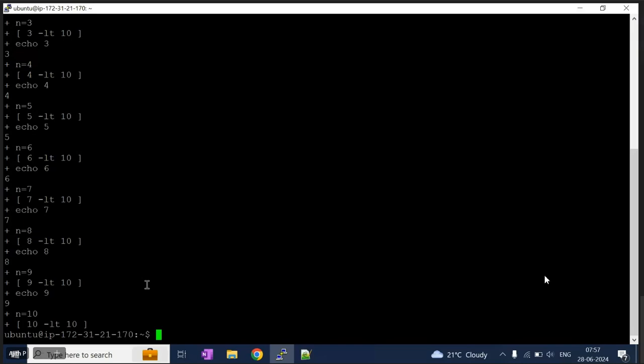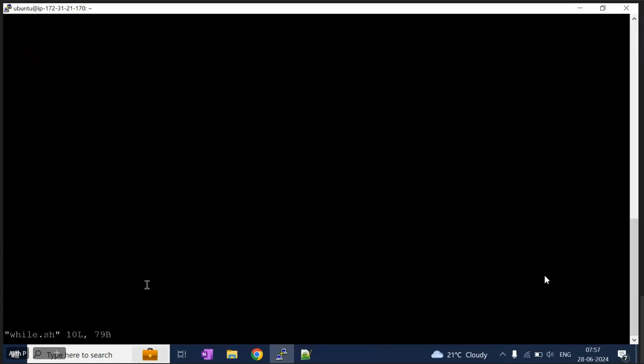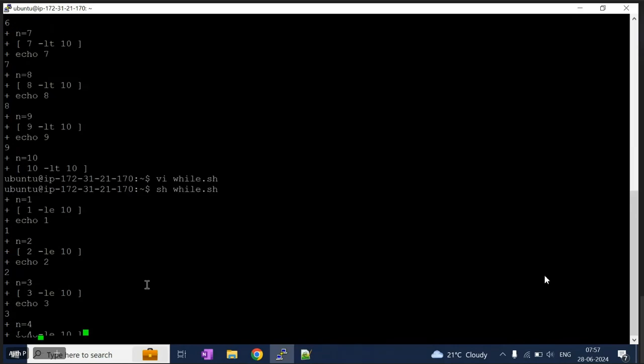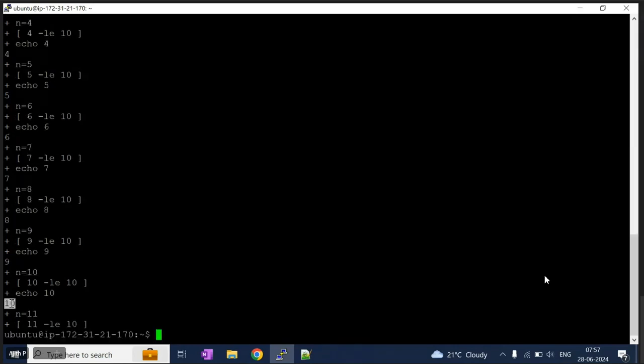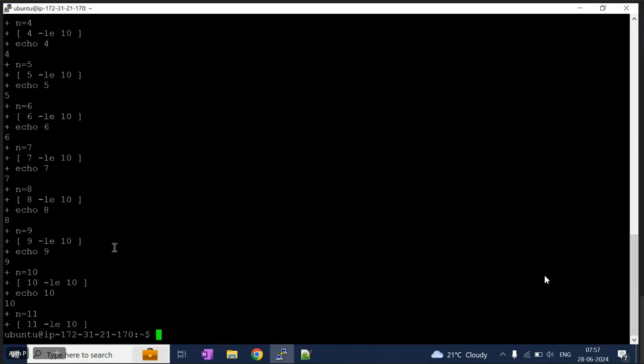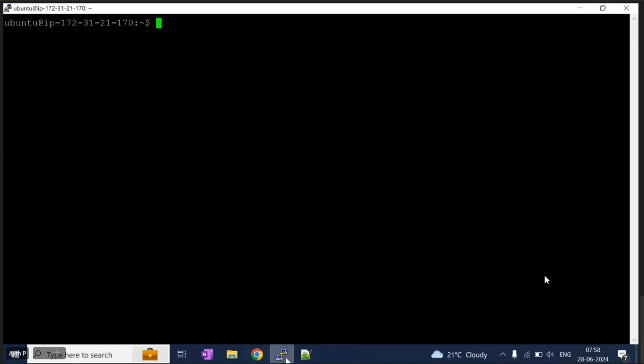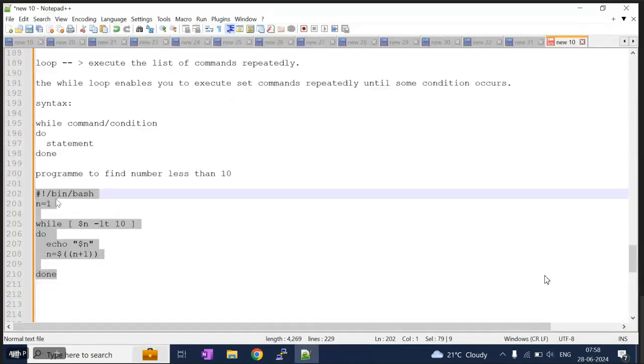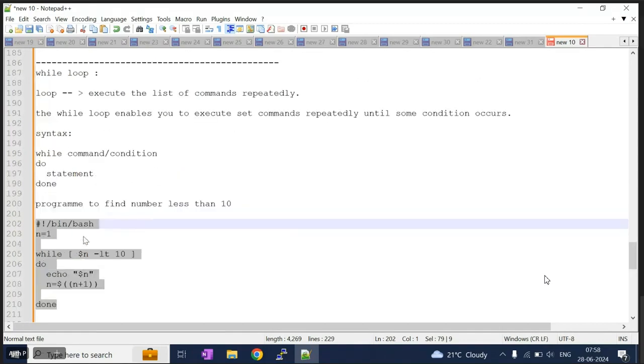If you use -le here instead of -lt, what will happen in the output? 10 will also print. 10 is also printed, exactly. See, 10 is also printed. When it is going for 11, the condition is false, then it is coming out of the program. Clear? Easy? Yes, no? Yes. This is how the while loop will work.